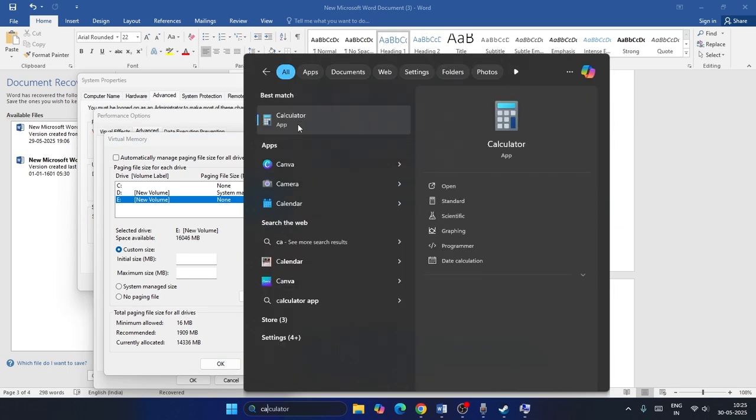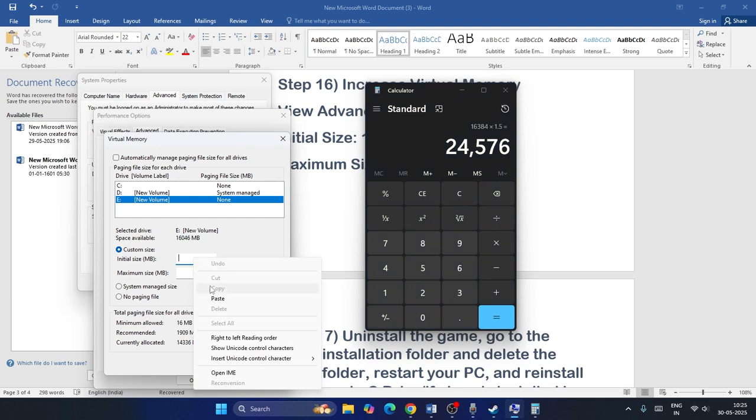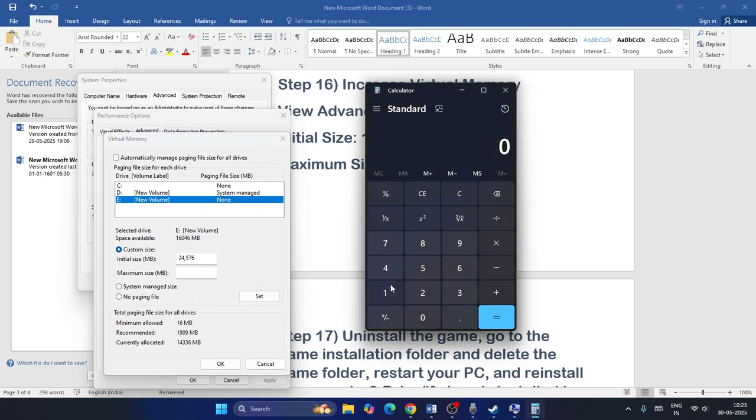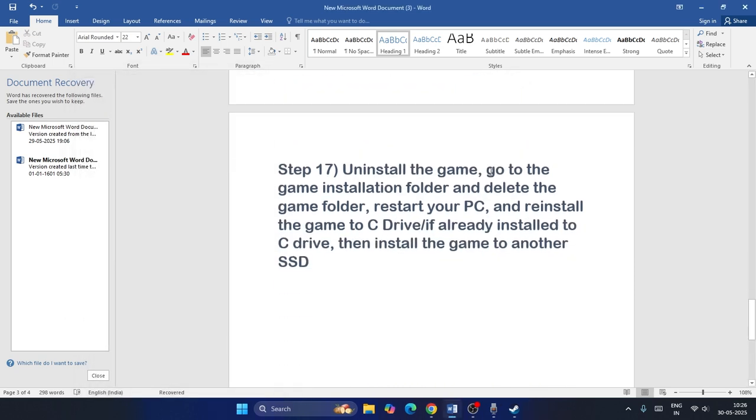Now open the calculator. First, type the RAM, 16 GB multiplied with 1024. 1024 is a constant value, the same for everyone. Then multiply it with 1.5. That is 24576. Copy this and paste it. Next, 16 GB multiplied with 1024 and multiplied with 3. That is 49152. Copy this and paste it. Afterwards, check whether the issue is solved or not.